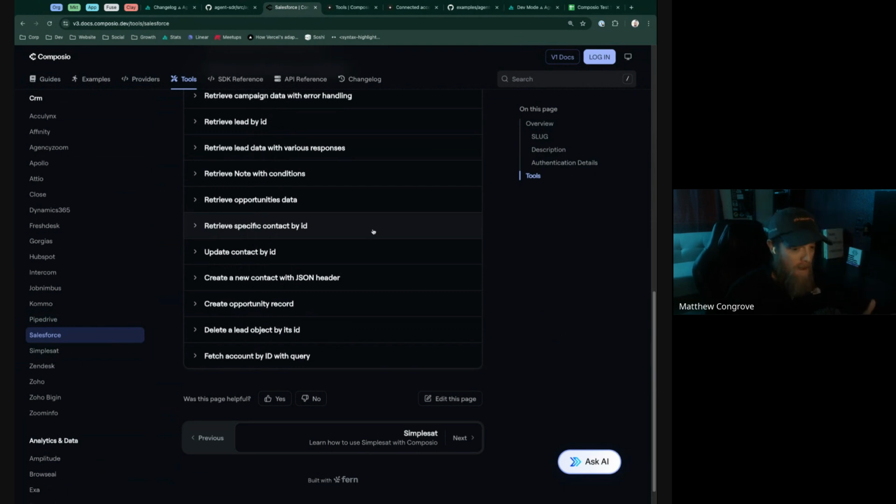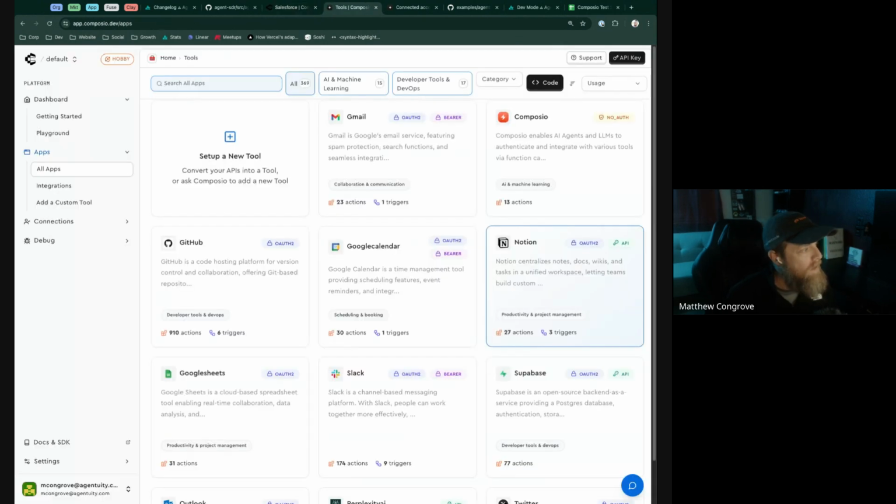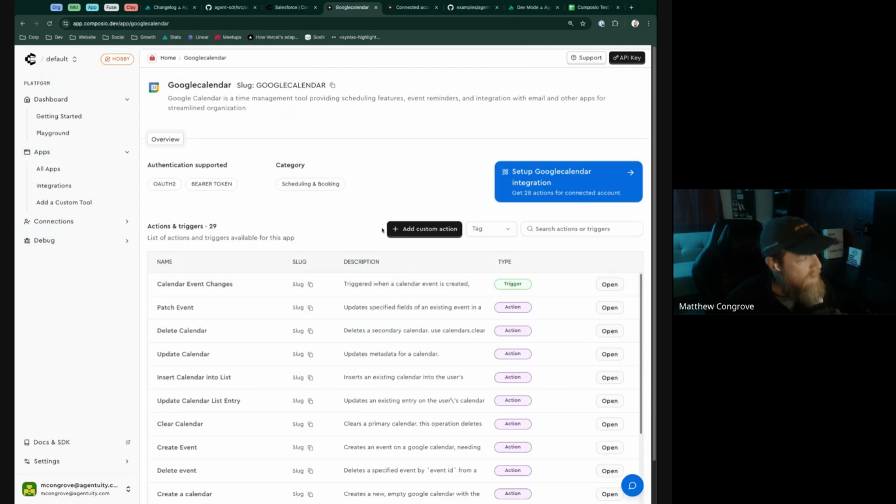So pretty robust. And I'll walk you through real quick how simple it is to set up these integrations as well, right? So we're going to come here into Composio, and you just search for whatever it is you want to connect. So let's do Google Calendar. Okay.